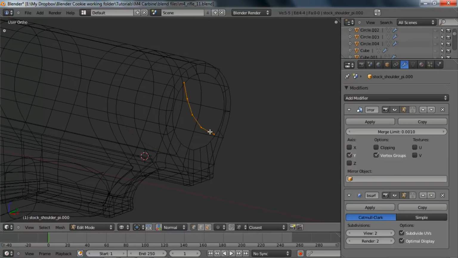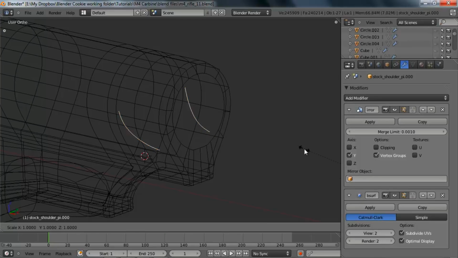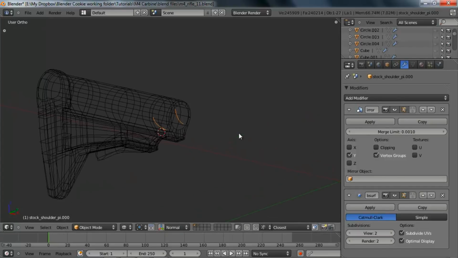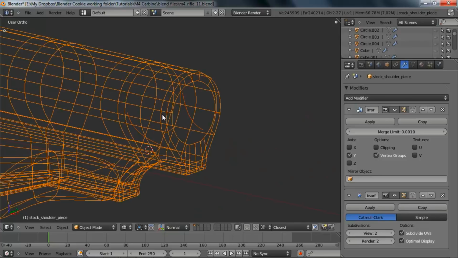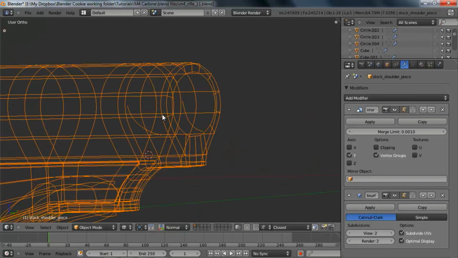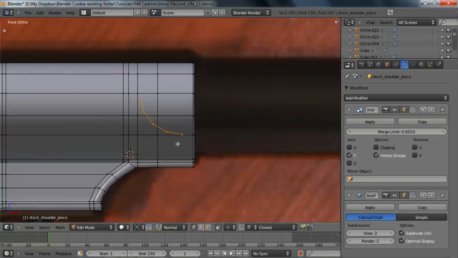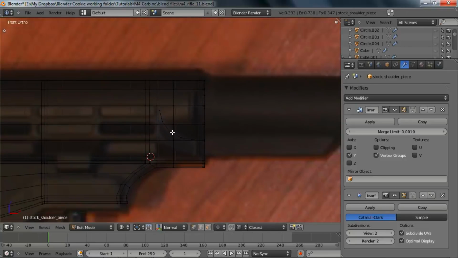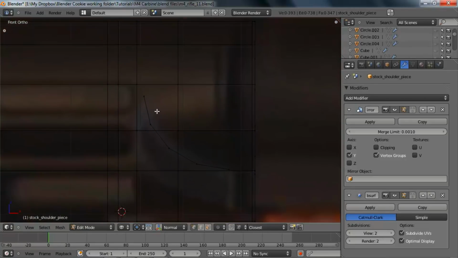Now currently it's going the wrong way, so in object mode we're going to hit S, Y, and -1. We'll flip that around, and then we can select the two and hit Control J to join them as one object.